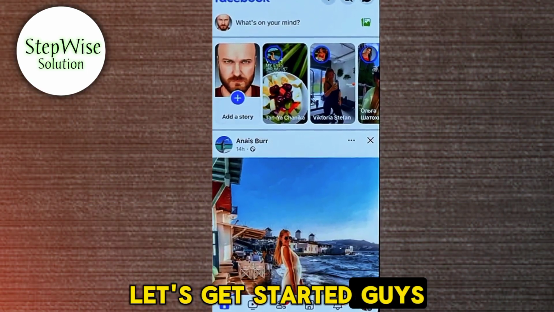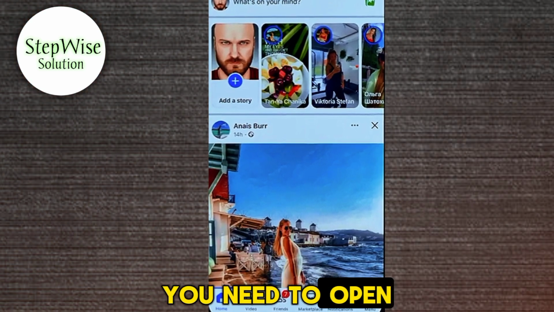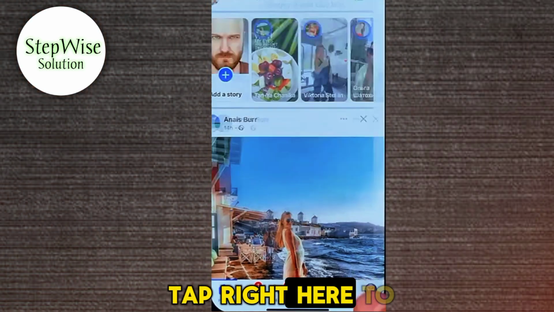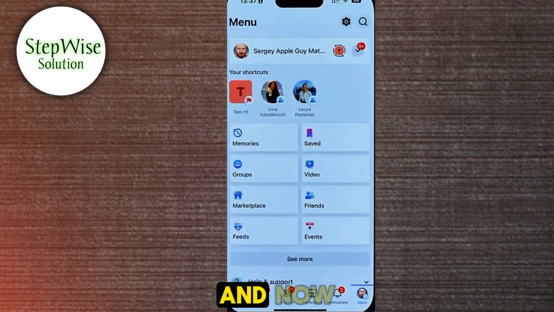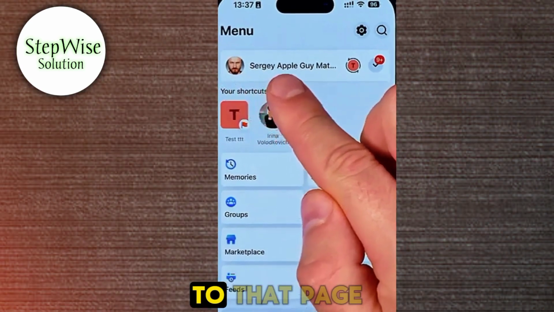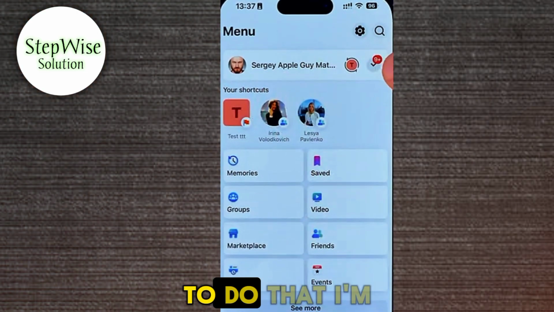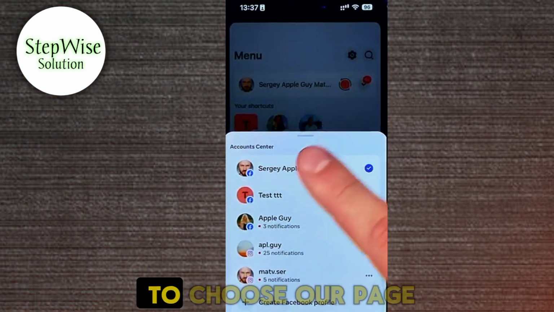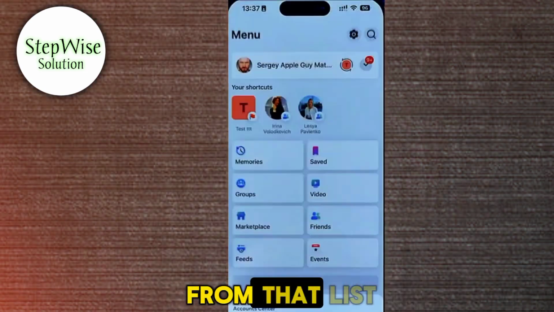Let's get started, guys, and you need to open up the Facebook app. Once it is done, tap right here to go to the menu. And now we need to switch from our main Facebook profile to that page. To do that, I'm gonna tap right here at that arrow. And now we need to choose our page from that list.